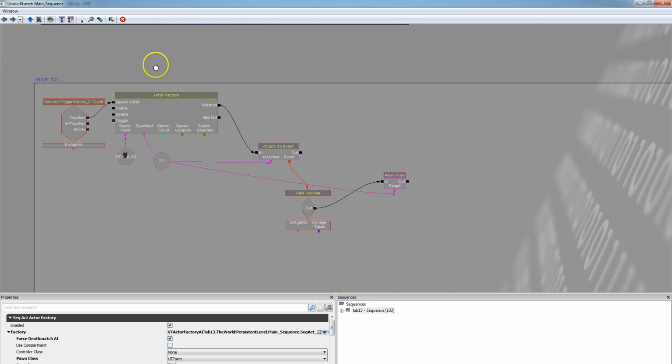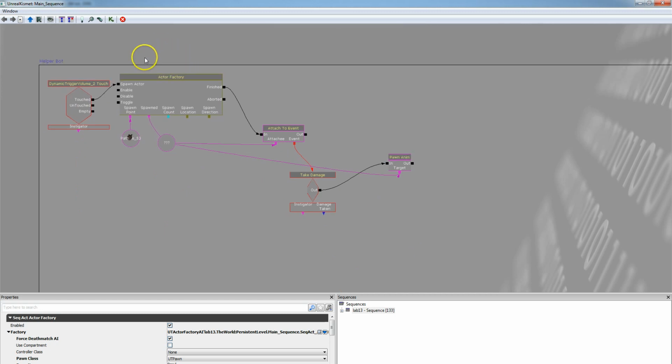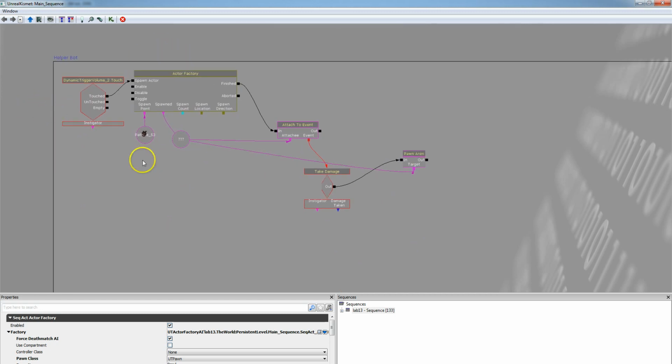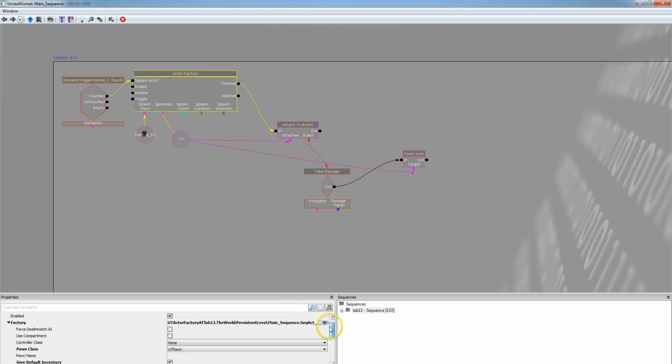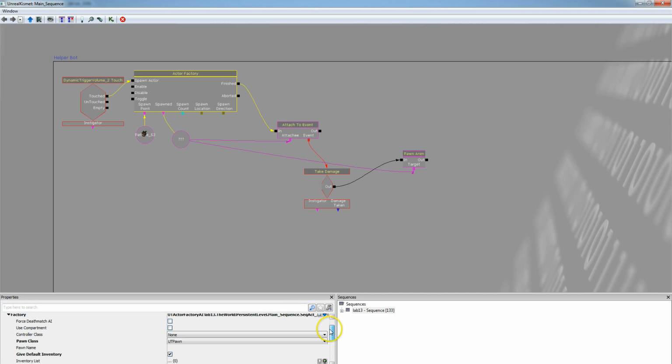And here is our helper bot, who we are going to give some behavior to help us out. And to start off with, the actor factory here, underneath pawn class in the factory submenu in the properties, there's the pawn name. And so go ahead and go into that field, and we will name this guy helperbot. There we go.